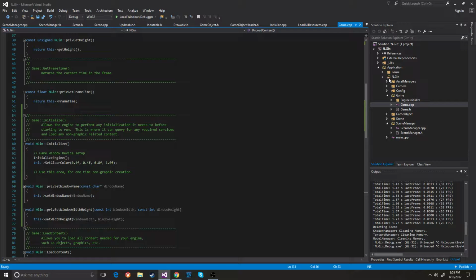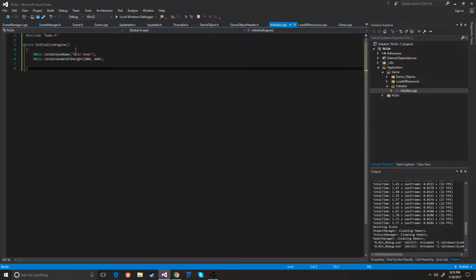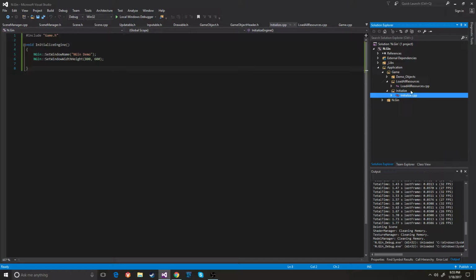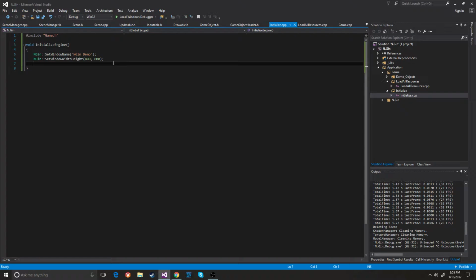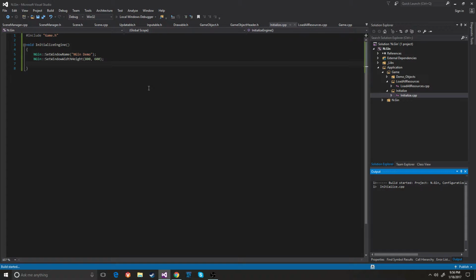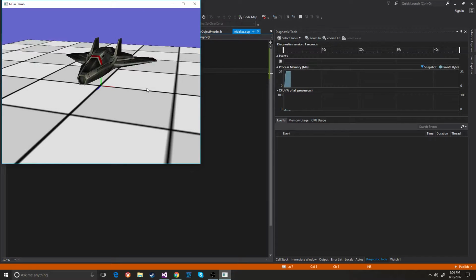I also have the initialize, the programmers initialize next to the load resources. And right now all we have is the set window name and the set window height. I was having trouble with the set clear. For some reason I can't put that in here as a value that they can edit. But if I go ahead and run it, everything runs well. And as you can see, right now the game is working.